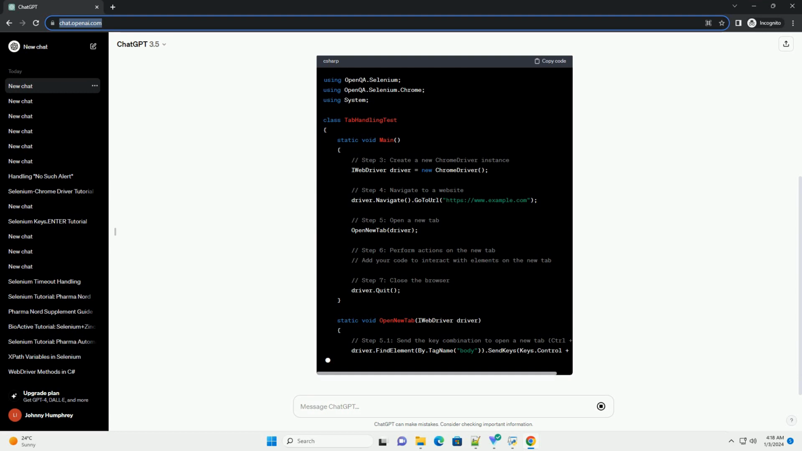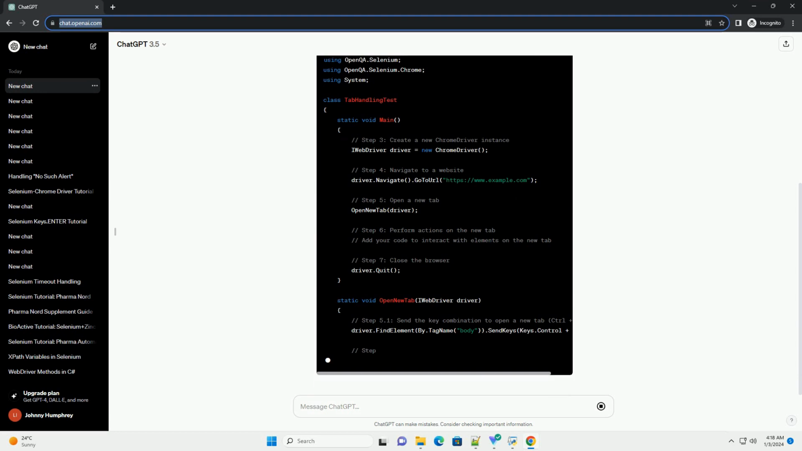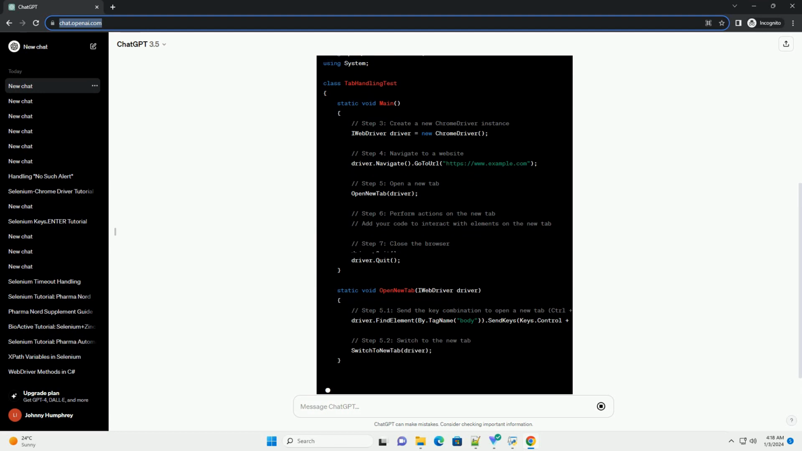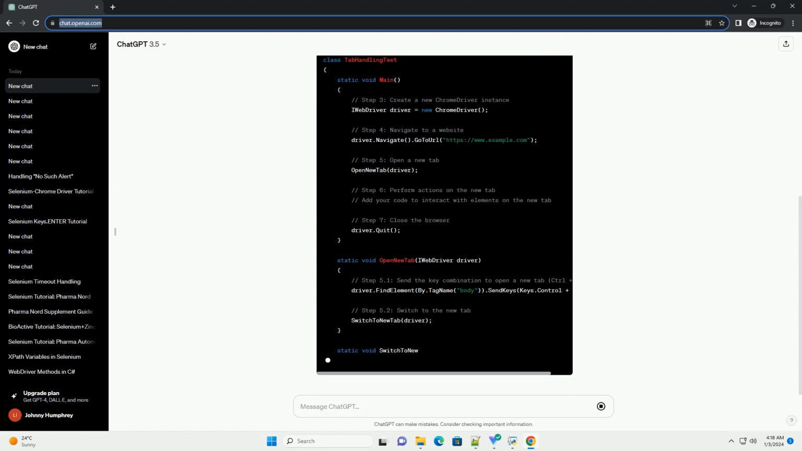The WindowHandles property is an array of all open windows/tabs. You can switch between them using their index. Finally, make sure to close the driver when you are done. That's it. You've successfully opened a new tab using Selenium with C#. Feel free to adapt the code to suit your specific needs.